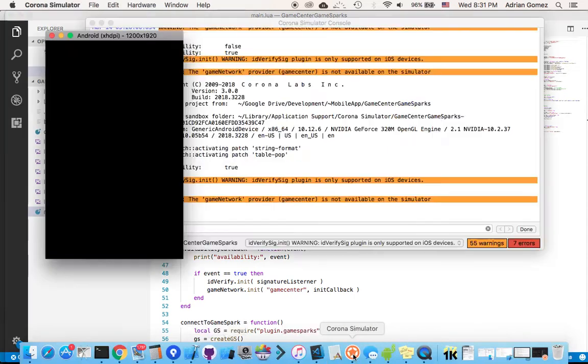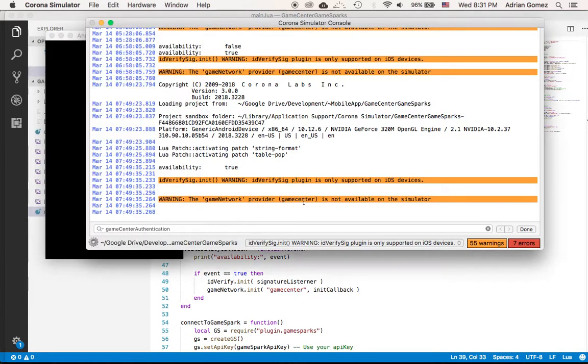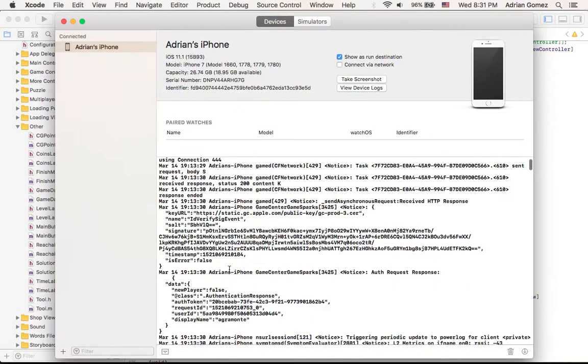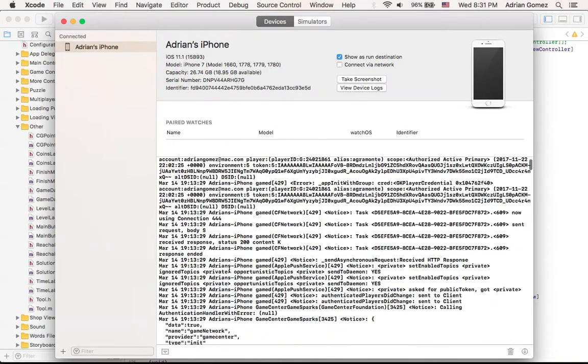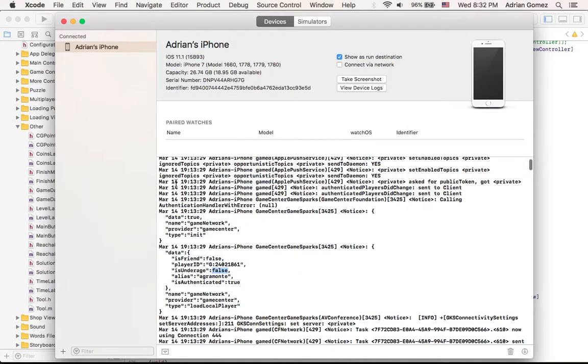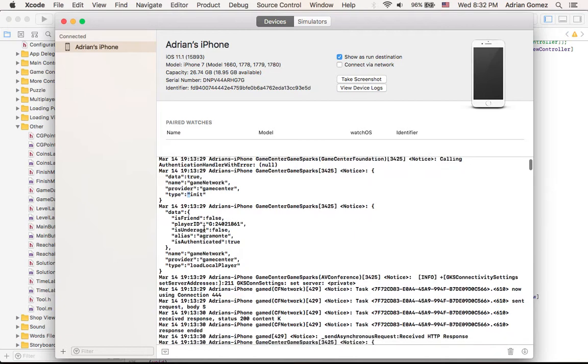The demo app that I'm going to put up on GitHub doesn't really have a UI. It doesn't really run in the simulator at all because I need those two plugins. But I ran it before I started this video, and I can show you what it looks like from the log perspective. The first time it comes in, I init the game network, the GameCenter plugin, and then I request the load local player.